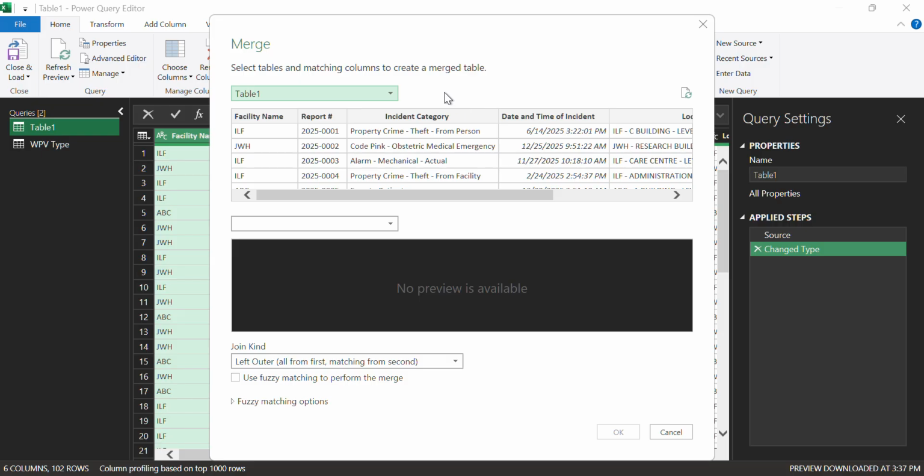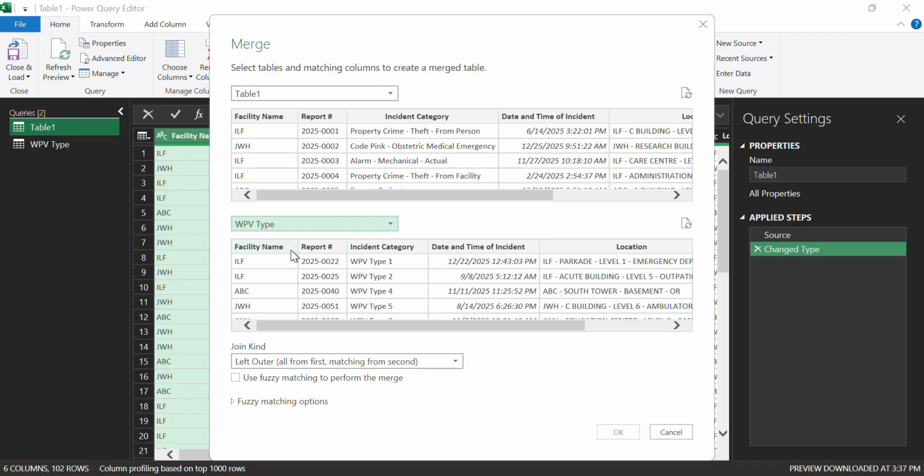And we need to select the tables that we want to merge. It's defaulting to table 1, and that's great. Now we need to select the other table from this dropdown, which is the workplace violence. Now we need to tell it on which column we want to join them together, and we want to do that on the report number. Because if you remember when we looked at the data set originally, where I had those highlighted rows green, they shared one common thing, which is the report number. So we're going to select the report column from this one and the report column from this one, and we are going to hit OK.